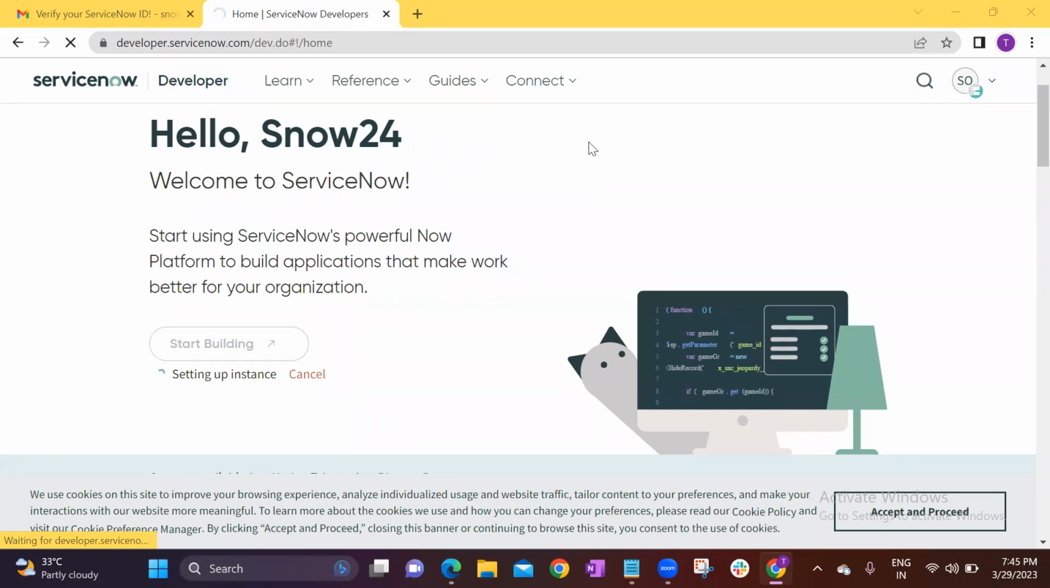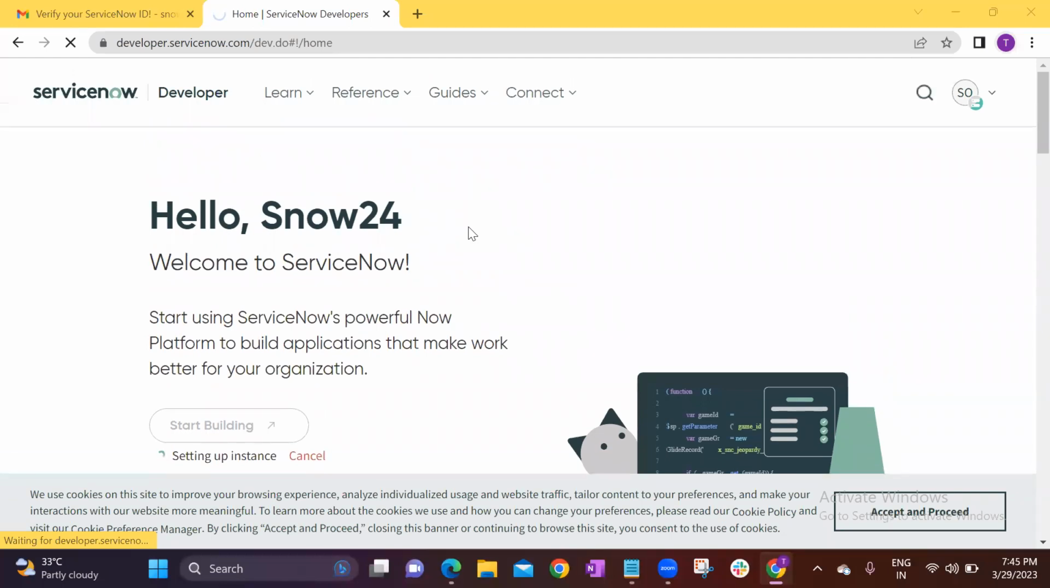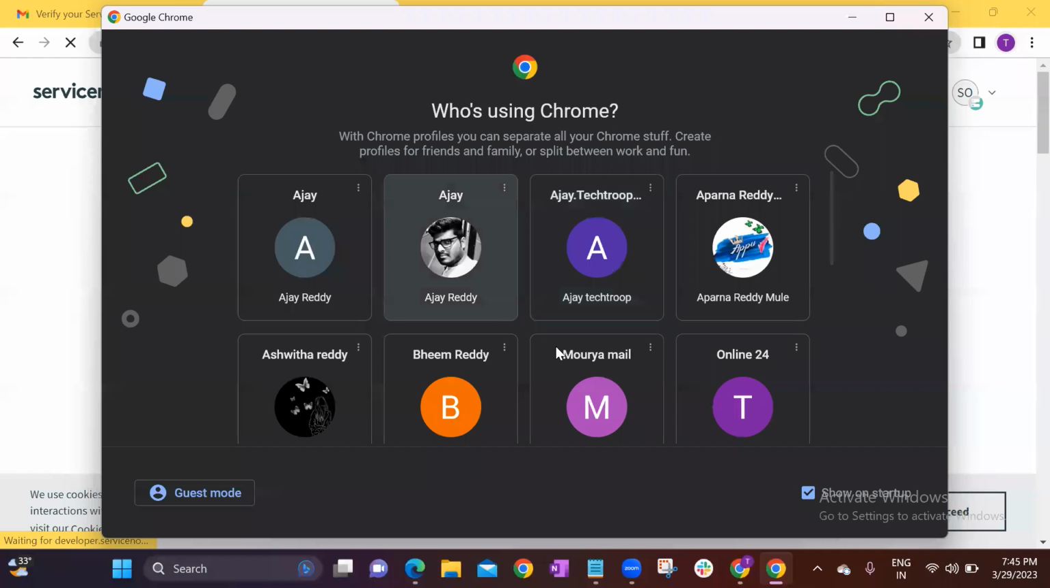It may be under the wait list for some time. Yeah, it says this will only take a few seconds. If it's in the wait list, generally you will get a mail, and after getting the mail you can access the instance. So let's wait. If not, in the meantime I'll open some other instance which we are already using for something else.